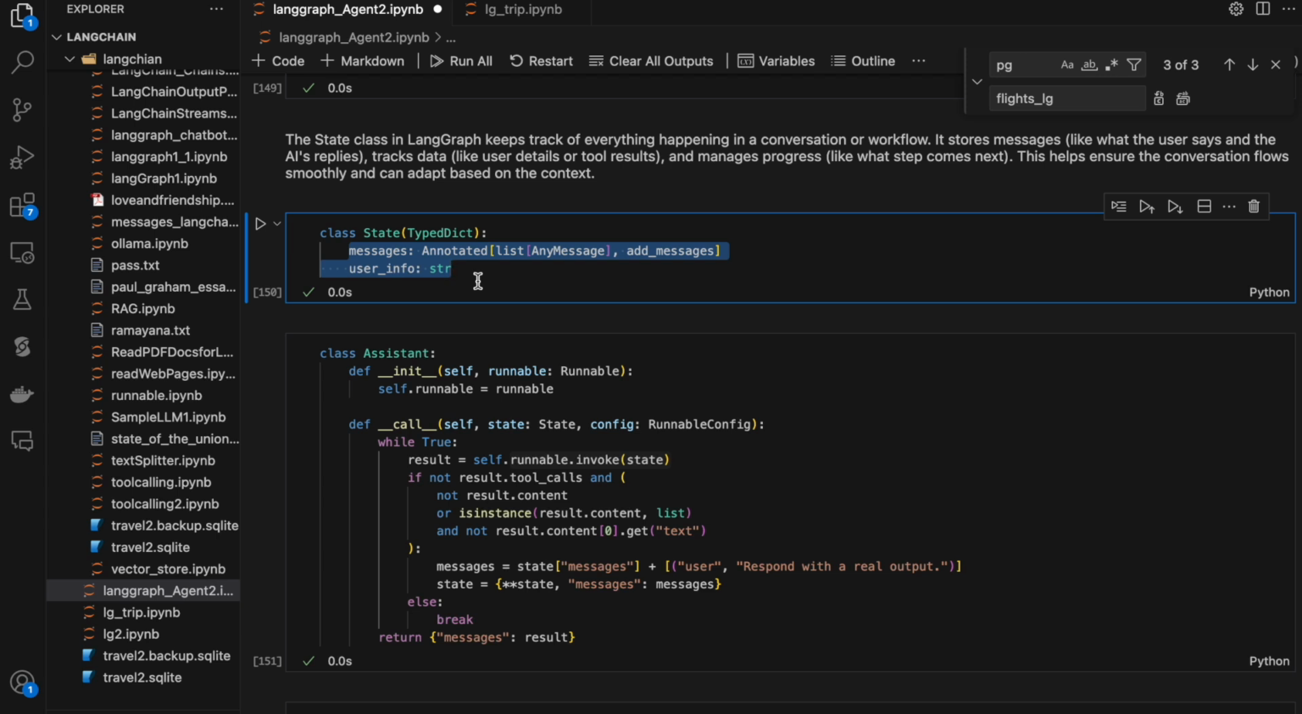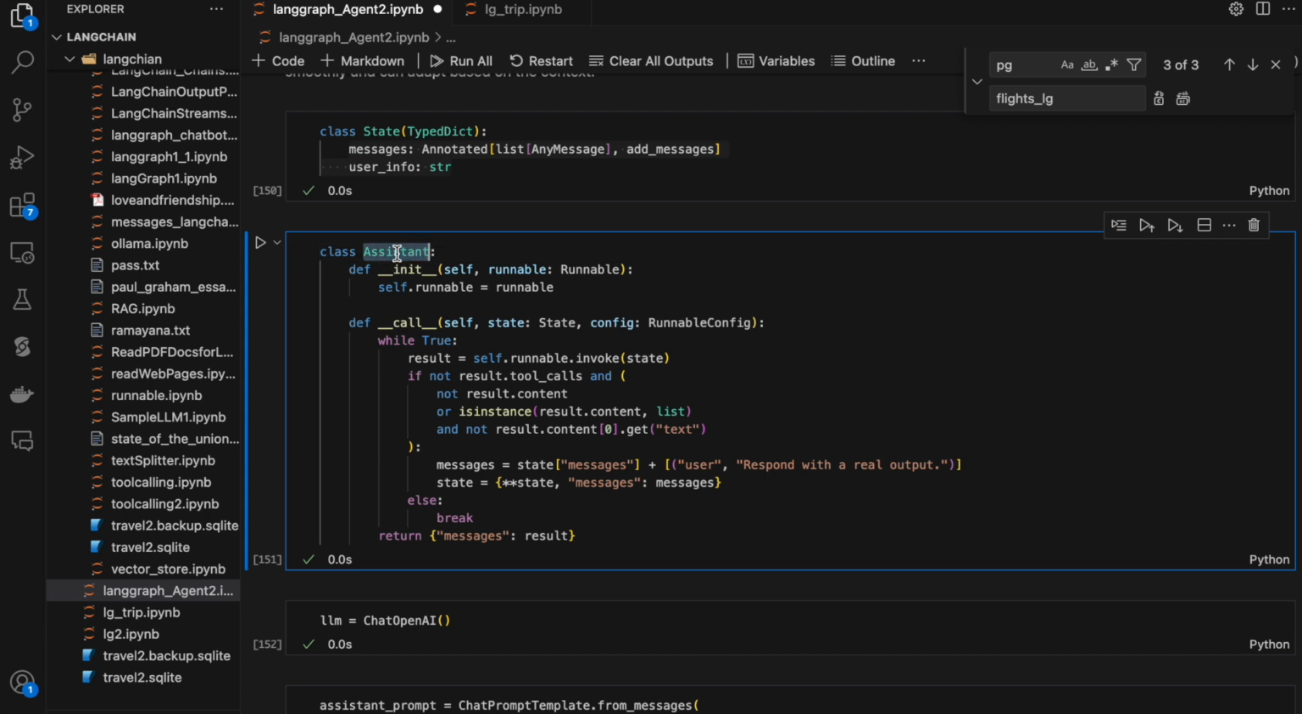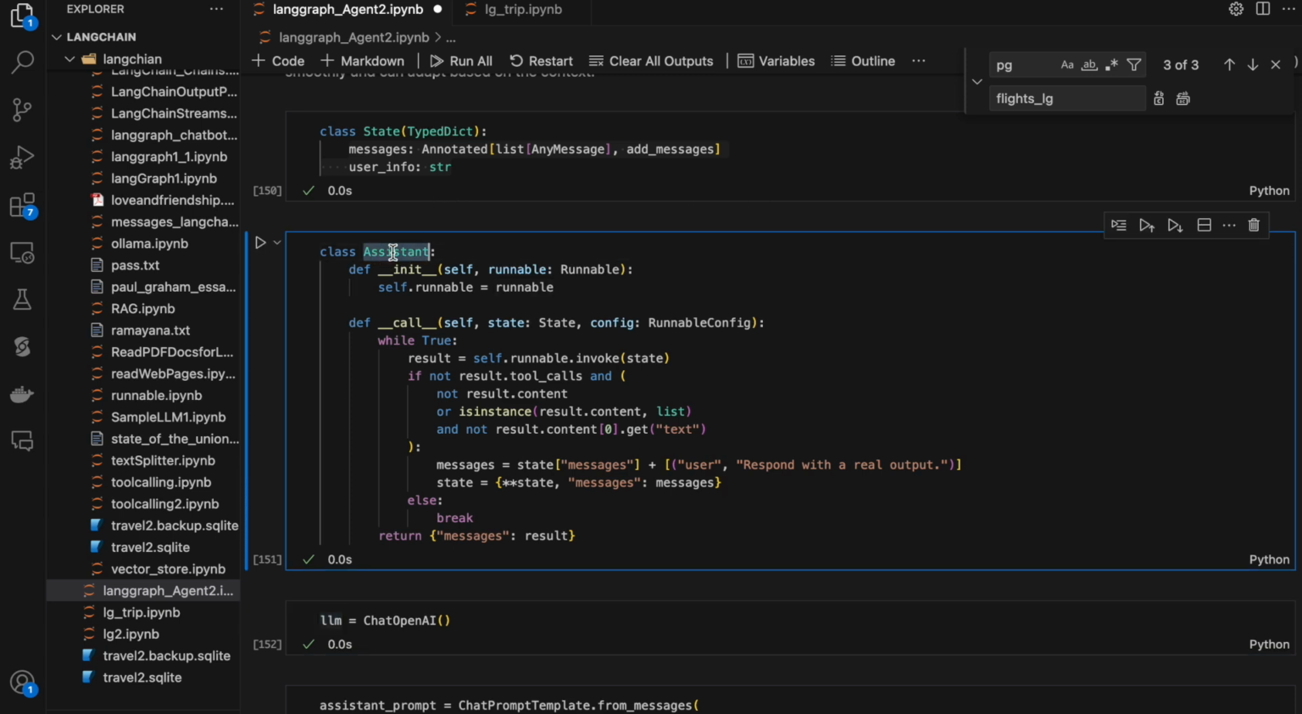That's it. And for the assistant, like for the LLM, we have another class here called Assistant, and this has two methods. One is the constructor, and the constructor expects an argument called runnable. Runnable is nothing but the LLM here. I'll show you while calling the assistant. And next is the underscore call method, which is triggered whenever you call the object, and inside it we are invoking that LLM.